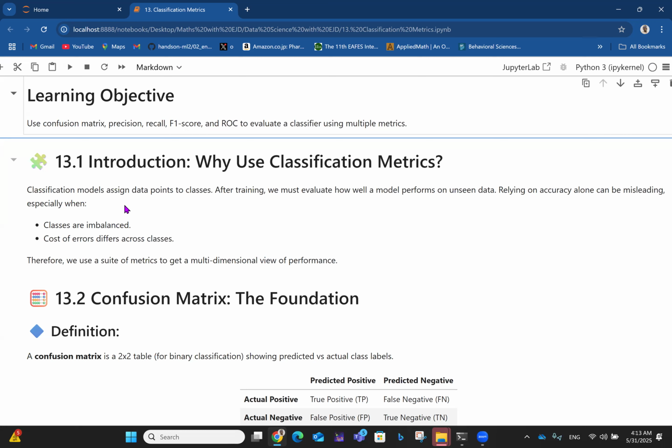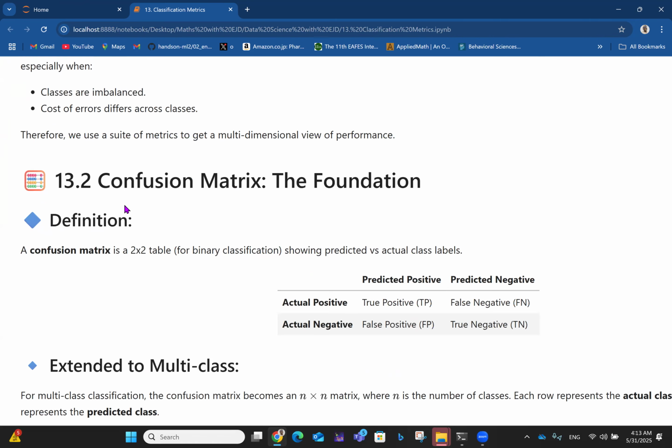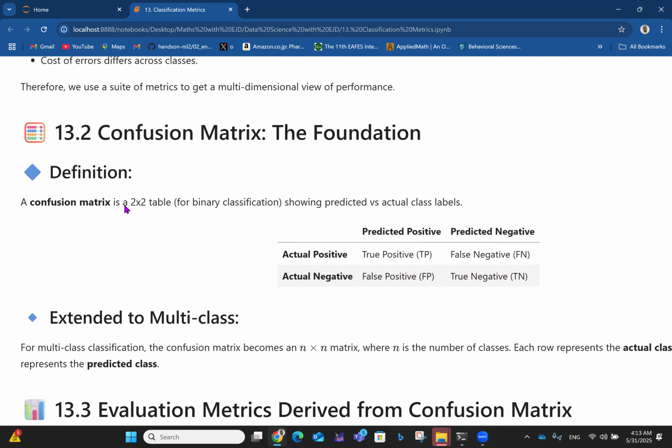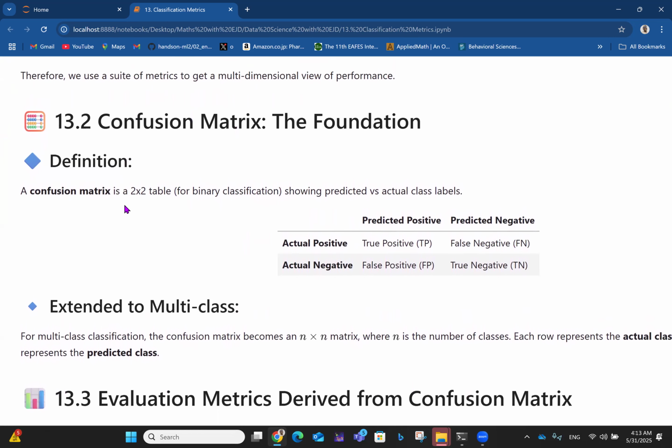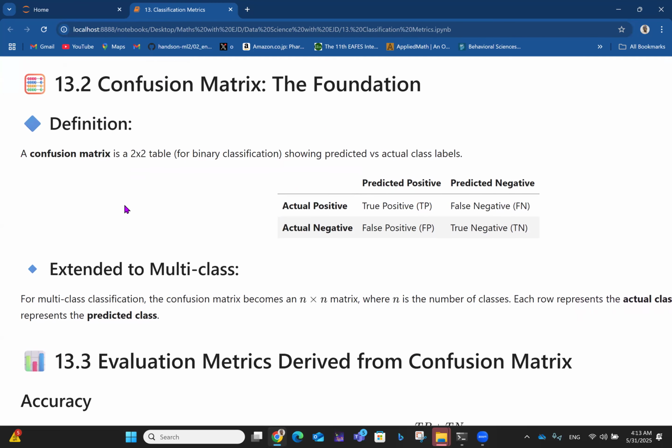Relying on accuracy alone can be misleading, especially when classes are imbalanced. The cost of errors differs across classes. Therefore, we use a suite of metrics to get a multi-dimensional view of performance. So, for you to be able to recommend a model, you want to be sure you have checked different metrics and see that it performs very well across these different metrics.